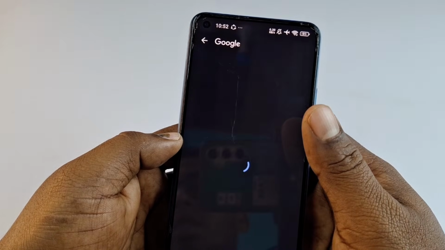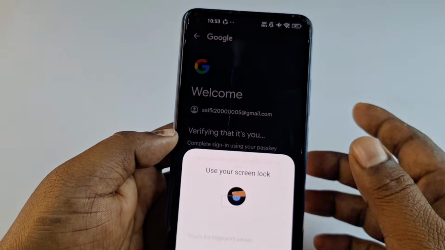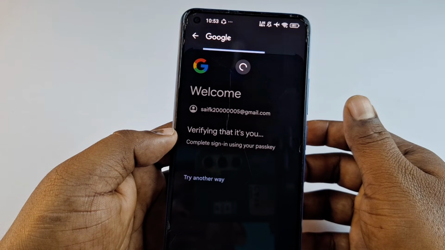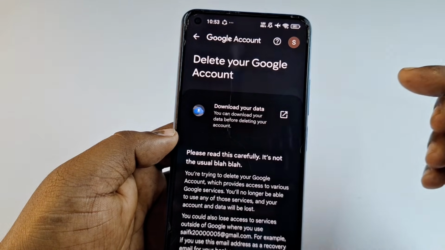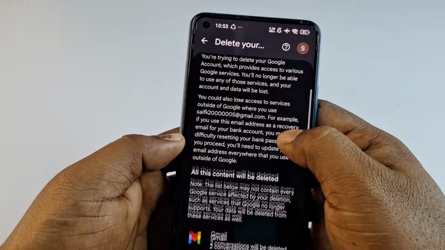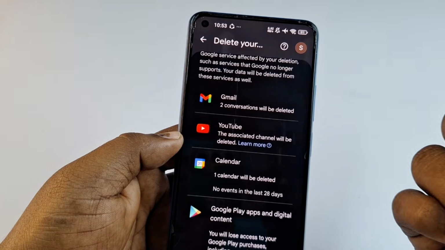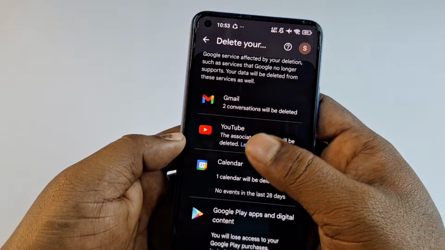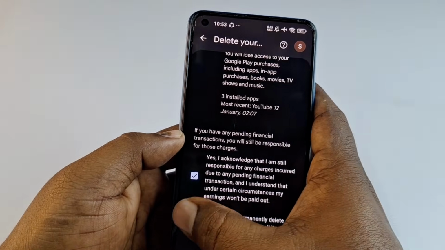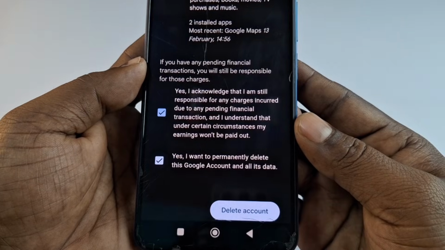So let me click this one, and after that it will ask for your phone password. Okay, so let me give my phone password, and you can download your data before deleting, so you can read this caution. So you will see in here how many emails you got, and if you have a YouTube channel you will also see in here. And after that just select these two options, and if you click here delete account, that time your account will be deleted.